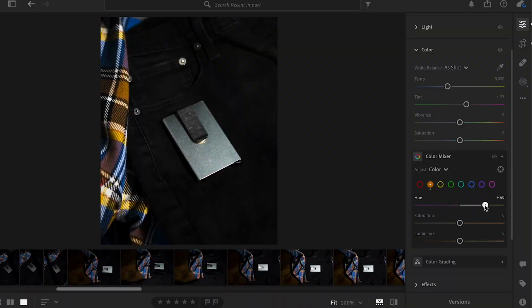I gave it somewhat of an S-curve, darkened the shadows a little bit and lowered some of the highlights, but then lightened some of the blacks because it was just really dark and you were kind of losing some of that detail. From there, I went down to the color and I started to enhance these oranges.